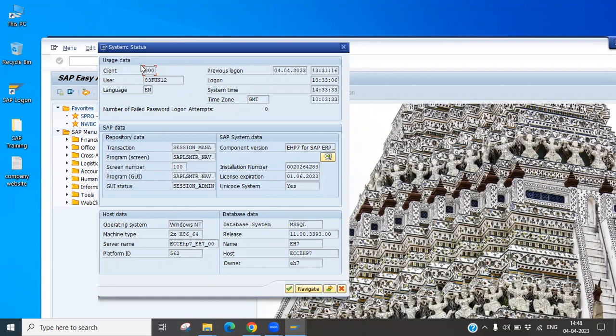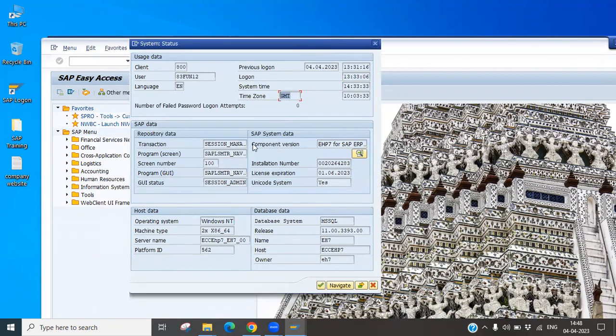You can see the user data, the client. This is the user we have logged in with. This is the language we have used, English. This is the previous login, and then the login time. We have a system time, and we have the time zone, GMT. Whatever the details about the system, you can see here. You can even see the number of failed password login attempts, that is 0.